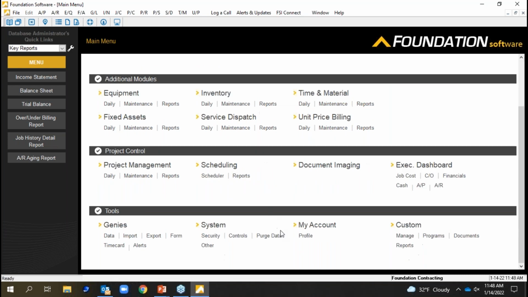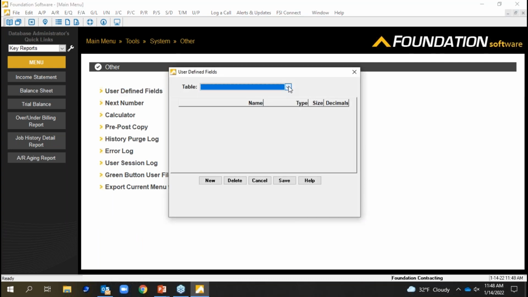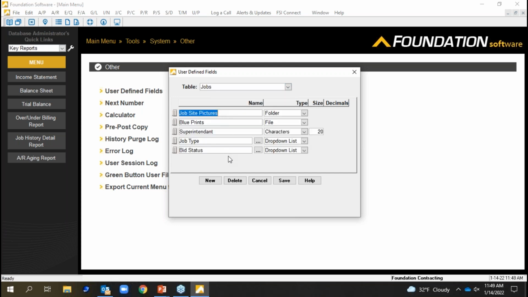Those user-defined fields are set up under system. We were in the control files earlier in security, underneath other user-defined fields. So you just find the area that you're adding it to. Like if I go to jobs, which I could just type a J and it would have popped me down there. But I could say, oh, it's a new one, you know, complex job or difficulty.